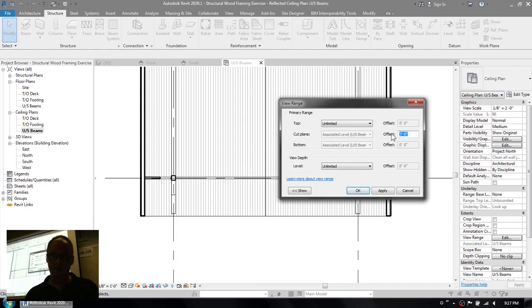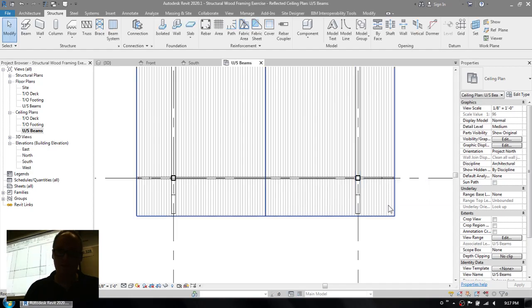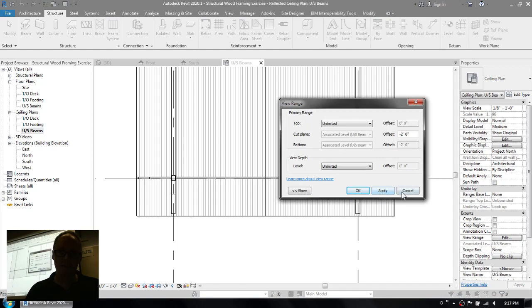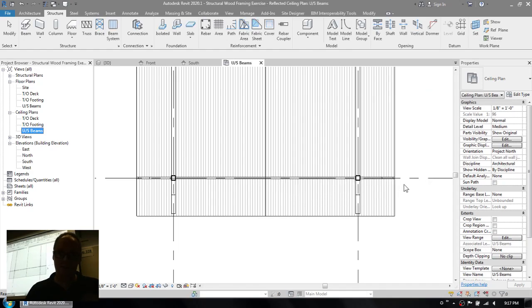I'm going to drop it by a couple of feet. I'm going to make it -2 feet here. See if I can lower that cut plane down so it's not cutting the roof anymore. Yes, there we go. So just by taking the view range of our ceiling plan underside of beams, adjusting the view range down so that we can see the edge of the roof. And you're going to see why this is a good idea in a moment.